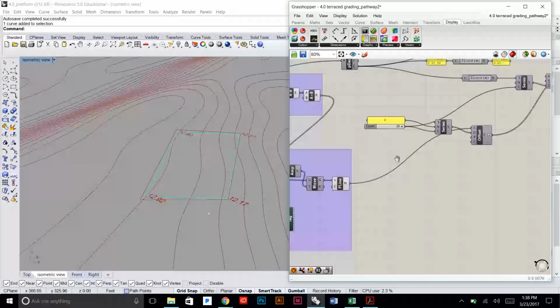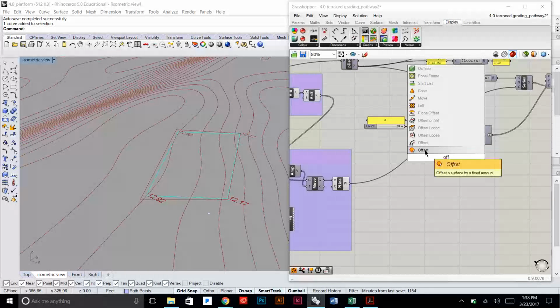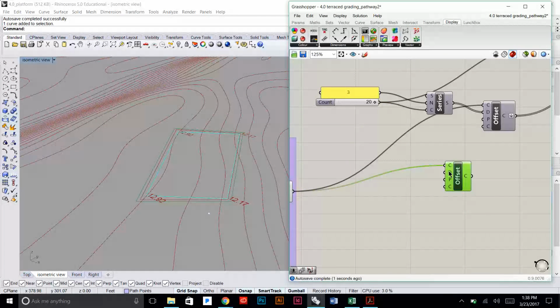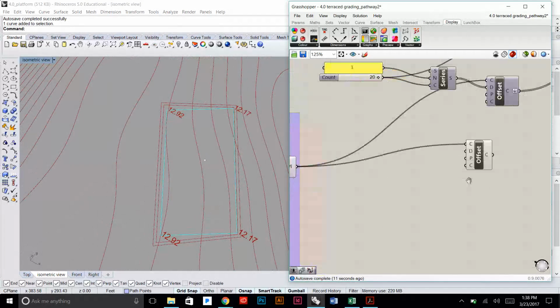But the first thing we need to do is offset it. So I'll double click, type offset, and just use this one, not the loose one. The curve that we're offsetting is this one, so we'll plug that in. This one is going a distance of 1. That's not exactly what that value needs to be. We need this to go out every 3 feet away from that existing one.